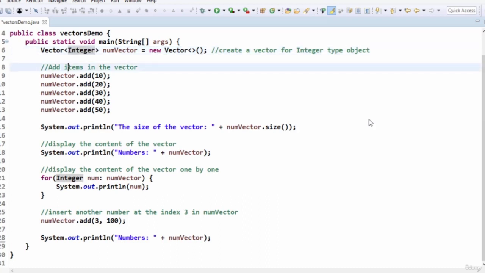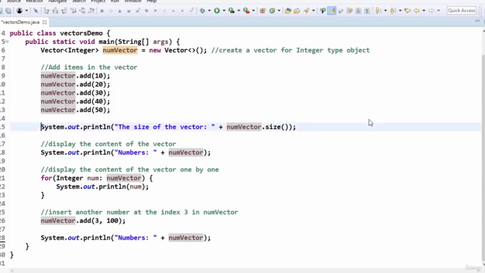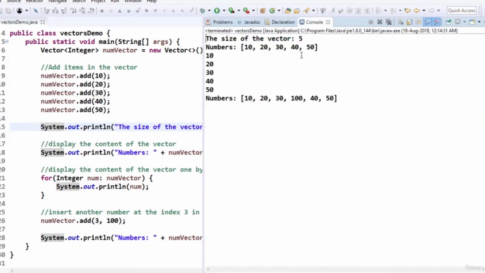So now we are going to add some items to this particular vector object. numVector.add is a method with the help of which you can add some items into this vector object numVector. Here we have added say 5 such objects, and these objects have got added to numVector. Now if I want to print the size of this numVector, that means the number of objects it is containing, we are expecting that it will print 5 here. So let me go for the execution. Here you can find that the size of the vector is being shown as 5 because here we have added 5 objects of integer type.